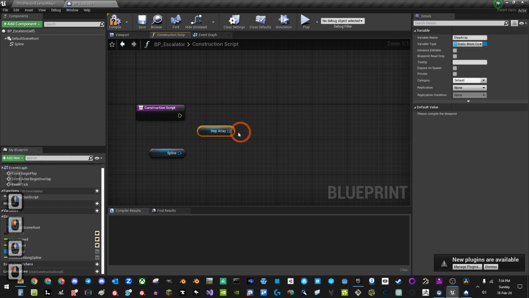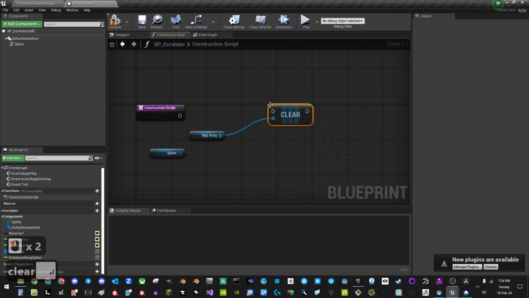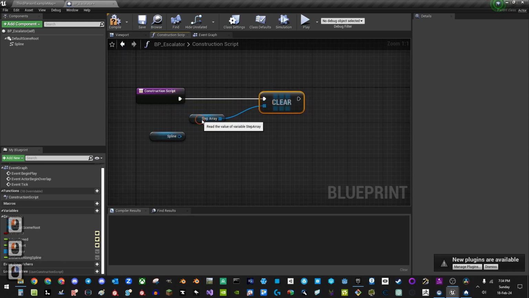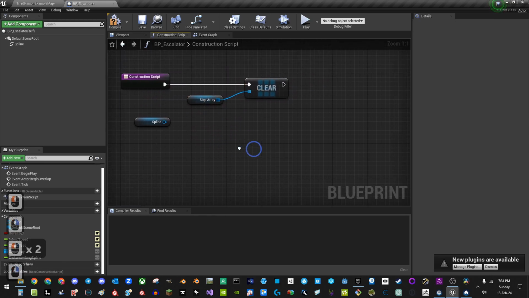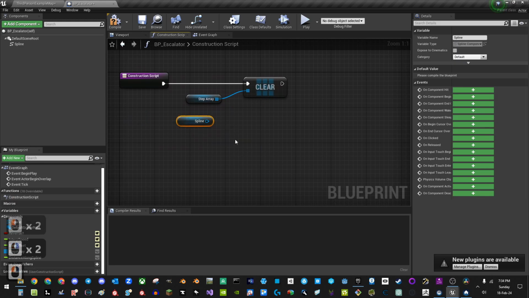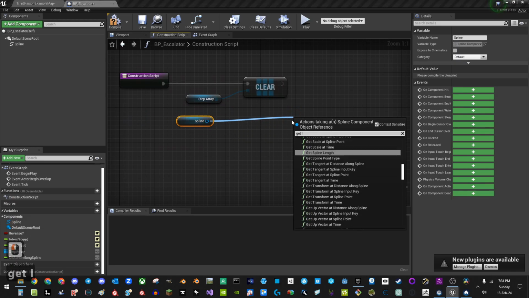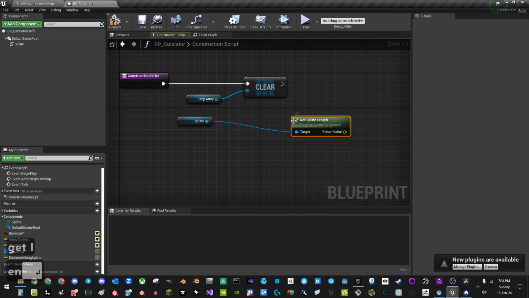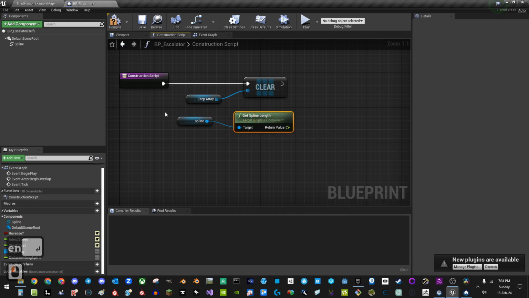I'm starting off here by just clearing out the step array. This may not actually be necessary, but I do it because I have had problems where arrays build up a bunch of garbage data in them, so might as well just clear it out to start. Don't have to worry about it and just go from there.